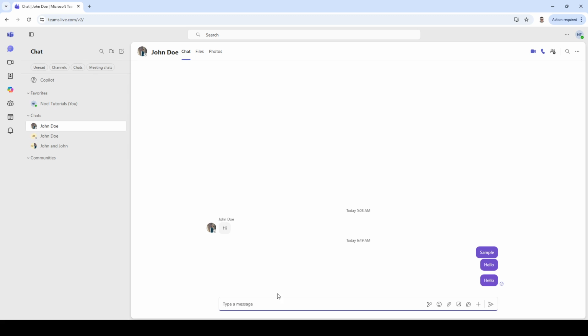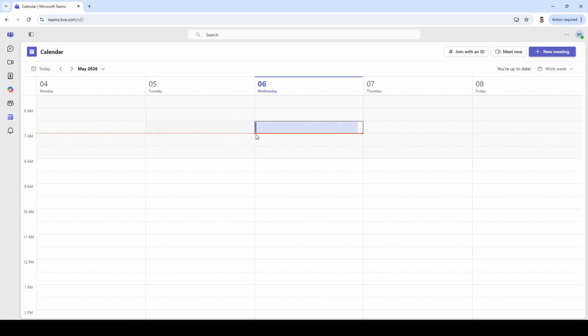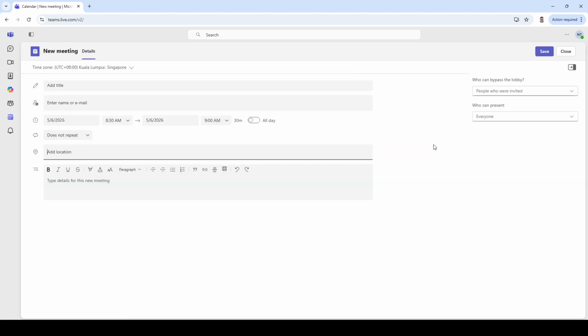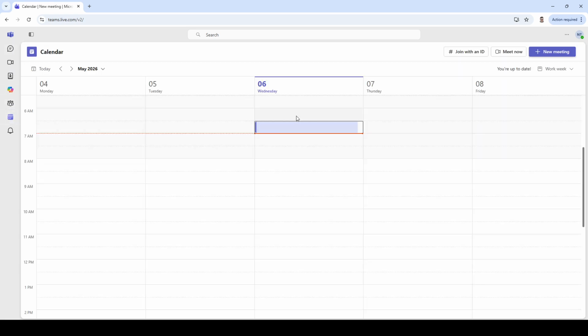Next, move to your schedule by clicking Calendar on the left sidebar. This view helps you treat Teams like a daily hub since it shows the meetings you are expected to attend. Find the meeting you need and click the Scheduled Meeting block. When you open the meeting details, take a quick look at the time and any notes so you join prepared.